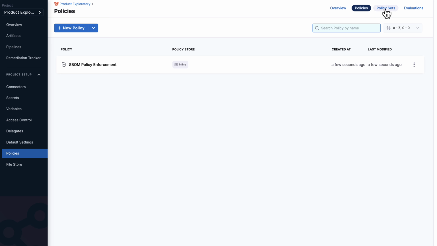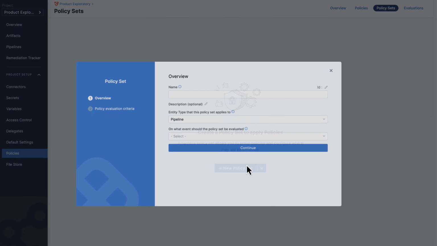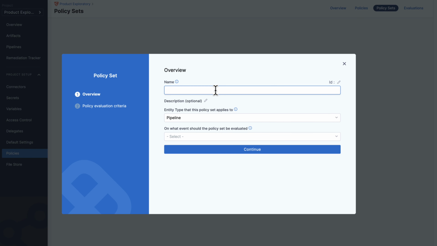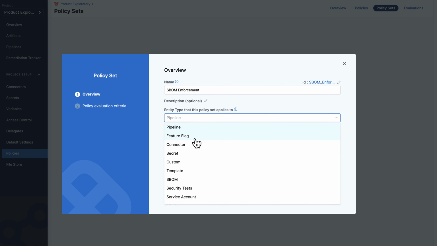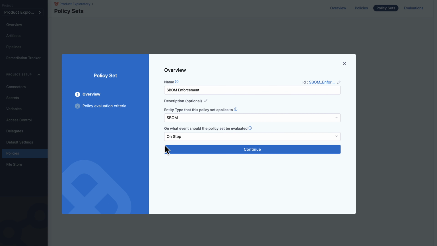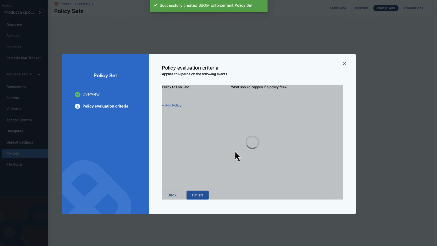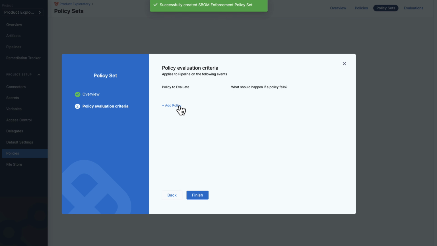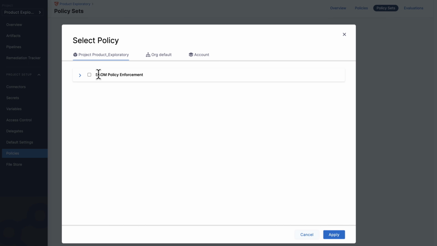So next step is where we have to create a policy set. So for that, you go for the policy sets and then create a new policy set, and let's name it as SBOM enforcement. And then the entity type of this policy set applies to, you should choose SBOM here, and then on step two you can just continue. And here you have to add the policies into this policy set. So click on add a policy, and this is the policy that we have just created. You can just add it.